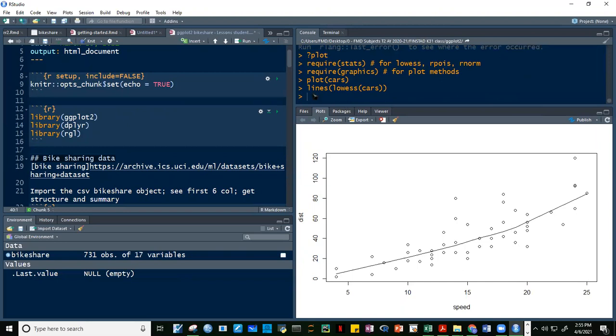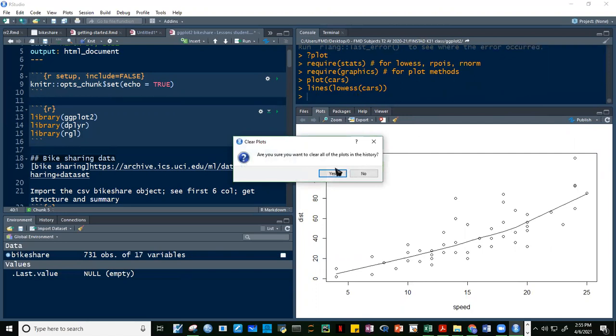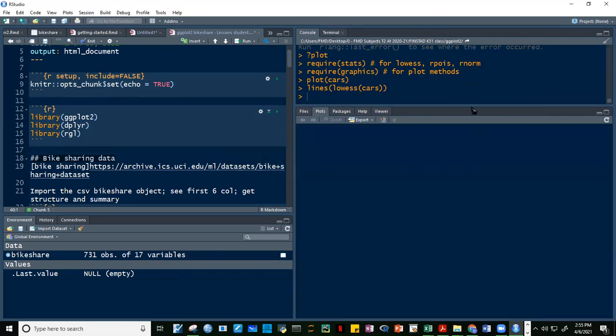And then we also included lines. Yung lowess ng cars. Lowess is locally weighted scatter plot smoothing. So it's like a regression line, kaso smooth siya. Hindi siya yung straight line ng regression line. Okay. So let me just exit. Close that.